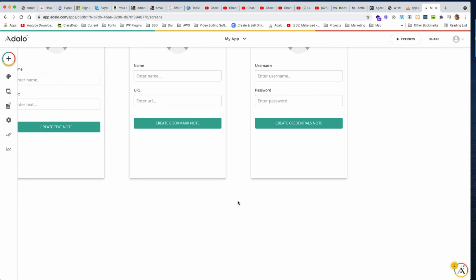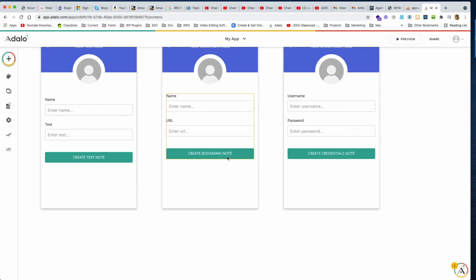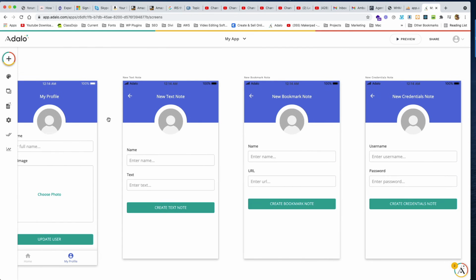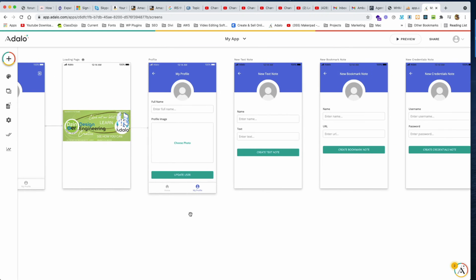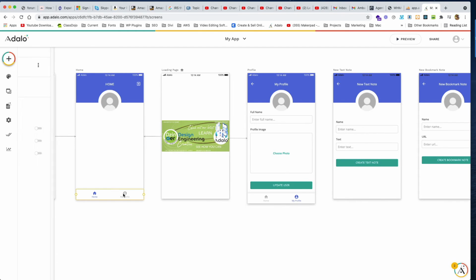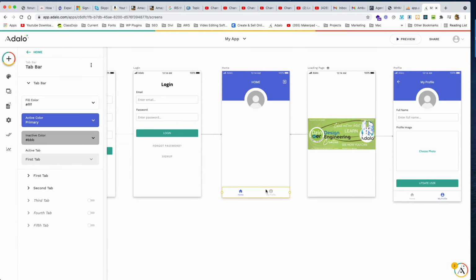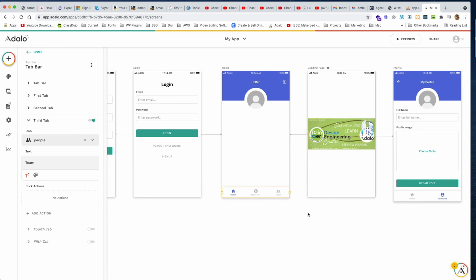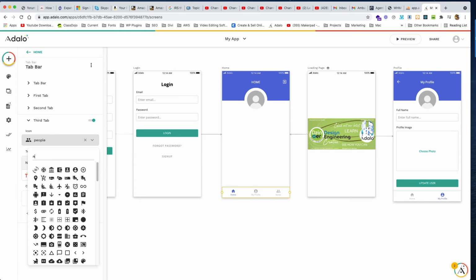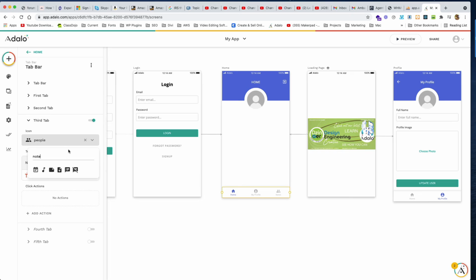As you can see here, we already have create text note, create bookmark note, create credential note. What we're missing is a button to create a note. So we're going to go underneath our tab bar, and that's where we add our links right now. We're going to create a third tab. In our third tab, we're going to say notes.